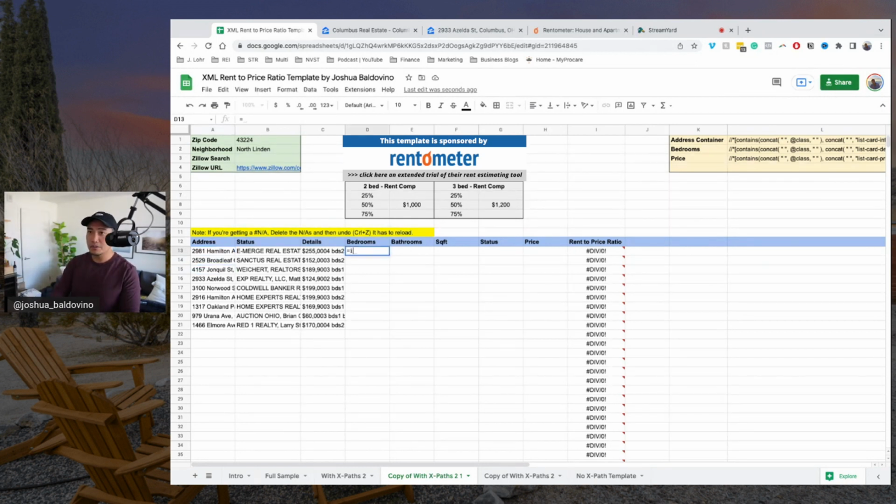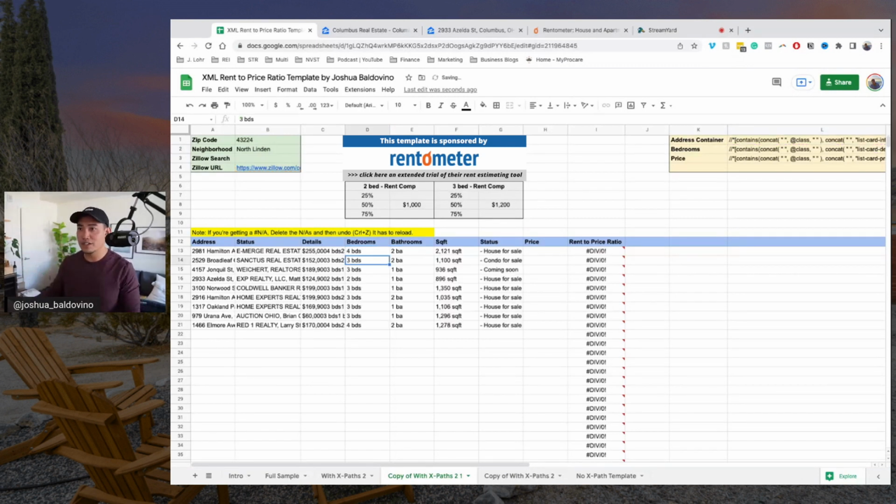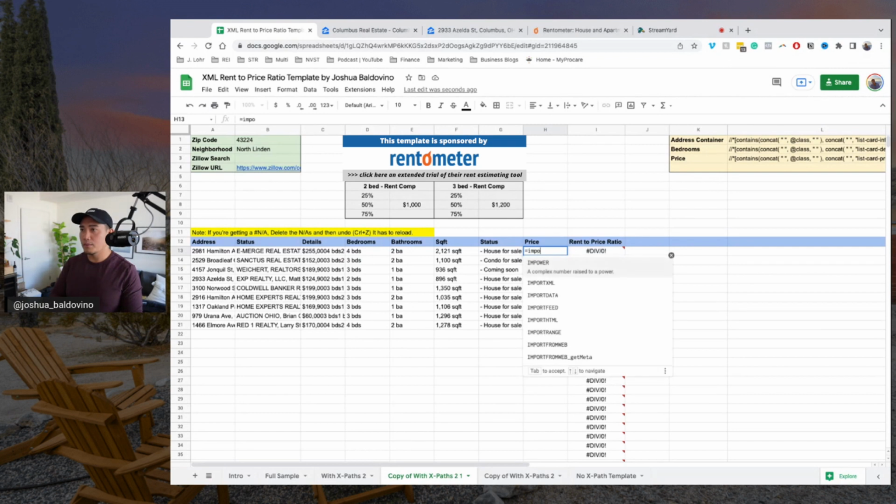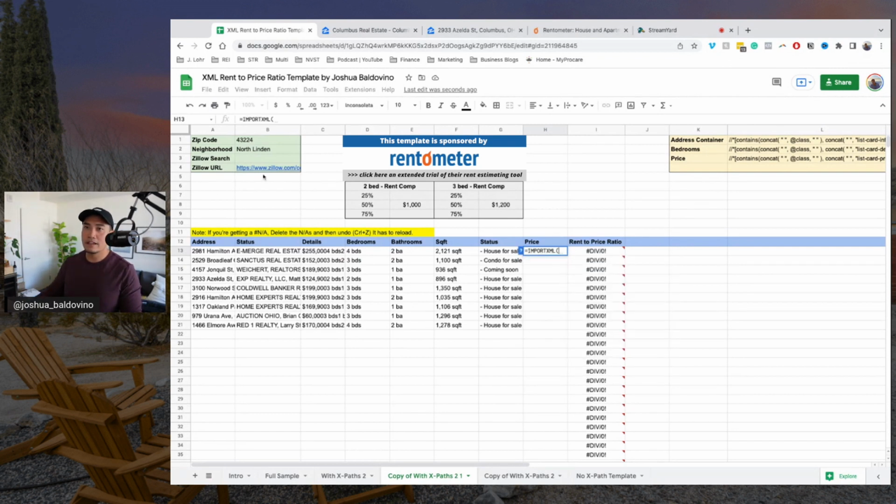For bedrooms, equals import XML, hit the URL, comma, now bedrooms. I'm just clicking on my bedroom link that I made here. I've already pre-made all of these XML paths with a selector gadget tool. I'll link a deeper video down below, but this is surface level for you. And that'll automatically give you bedrooms, bathrooms, square foot, and the status. And then the price, do the same thing: equals import XML, the URL, comma, and price. Boom. Now, congratulations. You just built it for yourself, sort of.